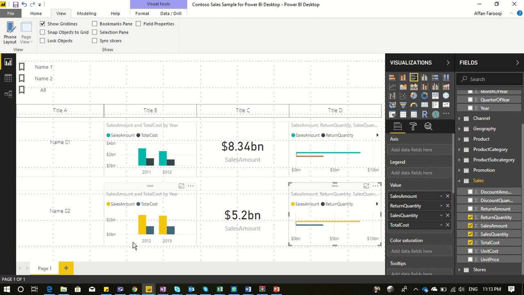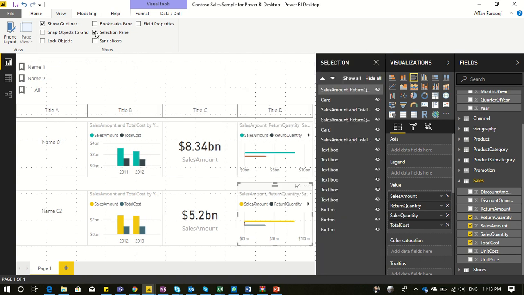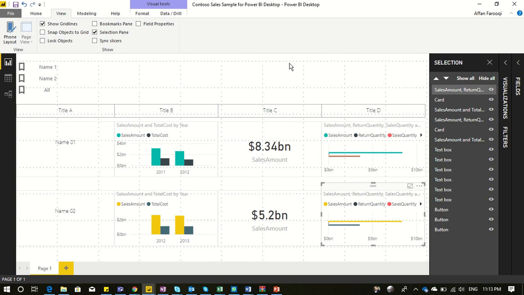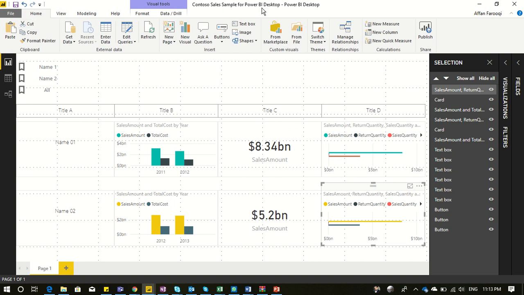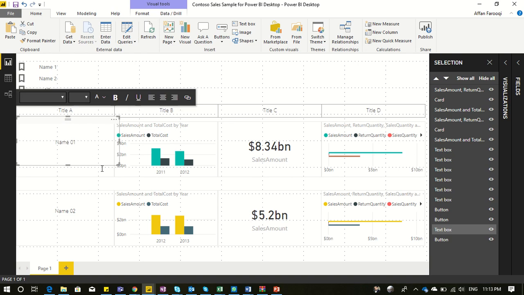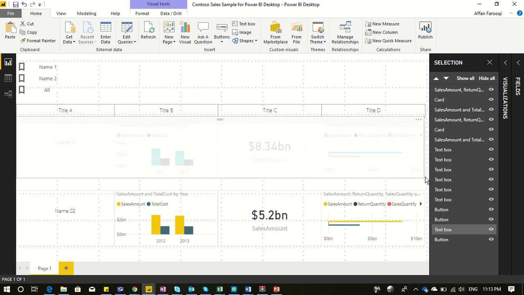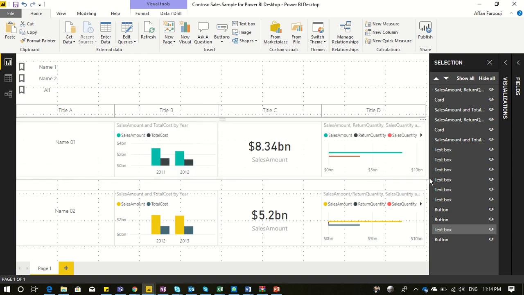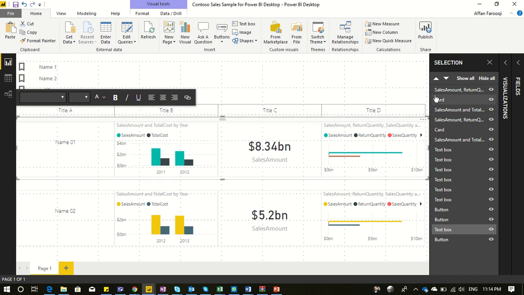And when I click all, it should look like what it is already showing me on the screen. So let's see what we can do with this. First of all, I come to the view area on the ribbon on the top and click on the selection pane. In my selection pane I can see all the visuals that I already have. I come back and then I insert a text box.